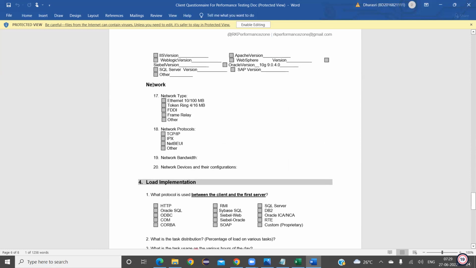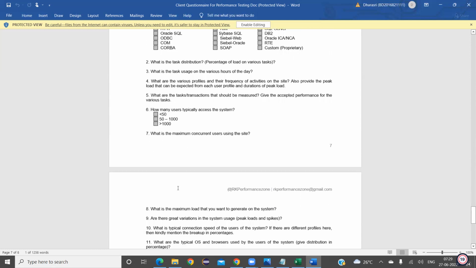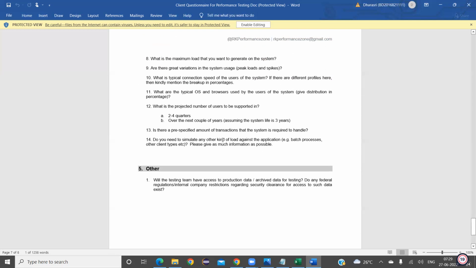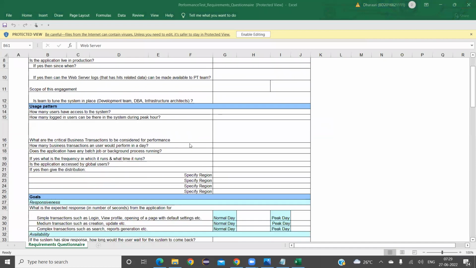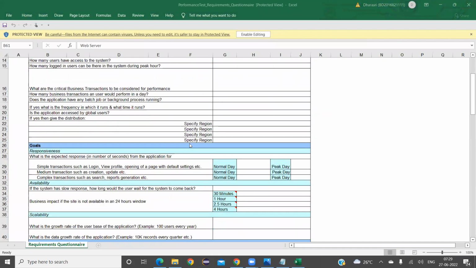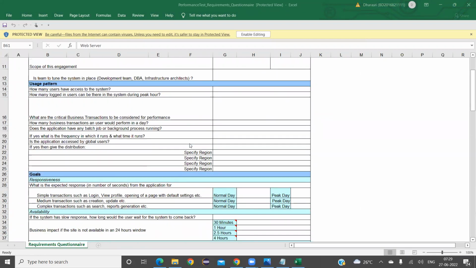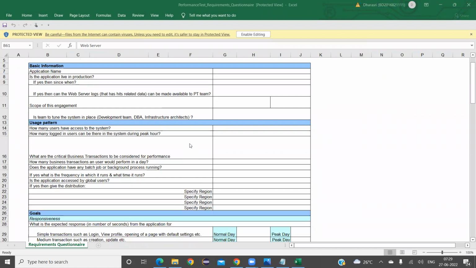You can also ask the network information, the protocols, the load distribution part. And finally, you're going to ask all this information. This is one type of document, and this is another type of document. It could be different, but as a part of non-functional requirement gathering, you can consolidate all these points, put it in one document, and send it to all the team members who are sitting across the project.